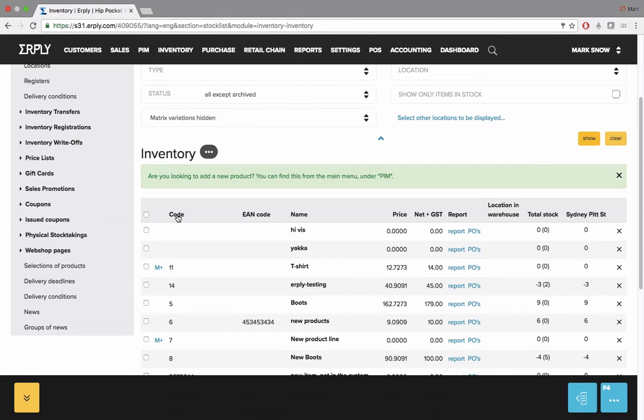Code is a user-entered product code. It can be generated automatically. This should be unique to the assigned item. EAN code is a barcode associated with a product. This can be user-generated and should be unique to the assigned item. Name of the product. This is what will be printed on receipts and is searchable at the point of sale.